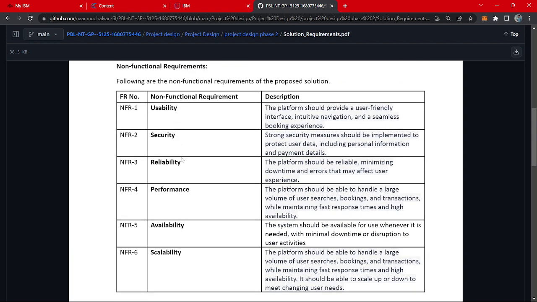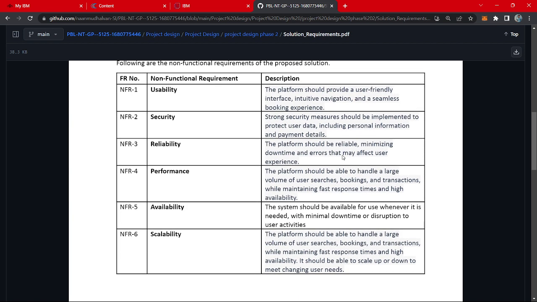Non-functional requirements. Here are six non-functional requirements which are basic ones: scalability, security, reliability, performance, availability, along with usability. The platform should provide a user-friendly interface with intuitive navigation and a seamless booking experience for attracting users. This is a non-functional requirement because it actually attracts the users towards the website. The website should be secure, meaning that strong security measures should be implemented to protect the user data along with their personal travel related information and their payment details.